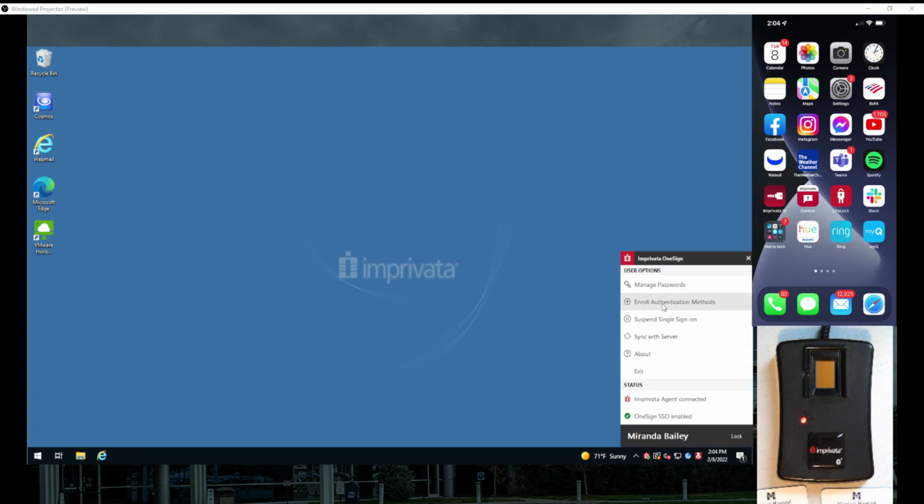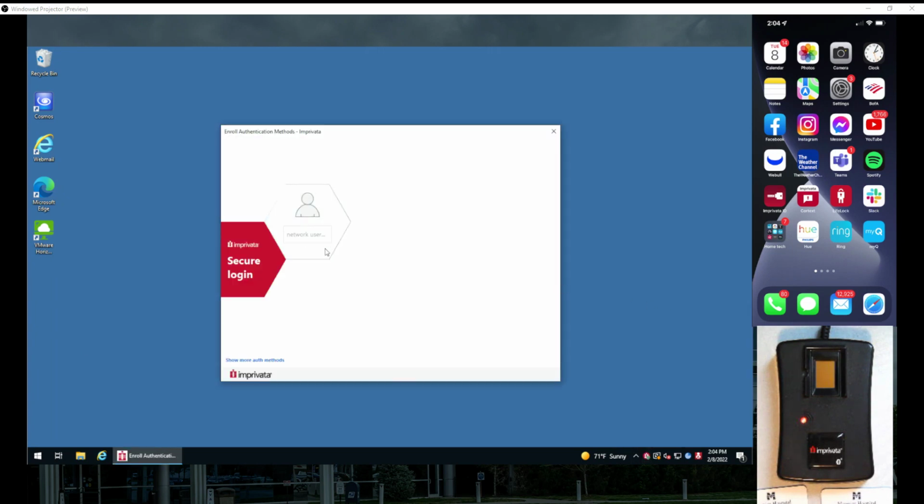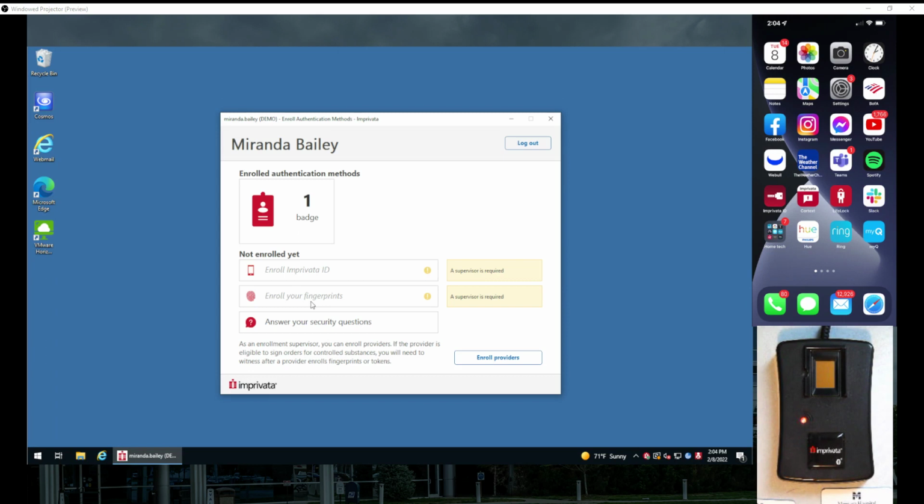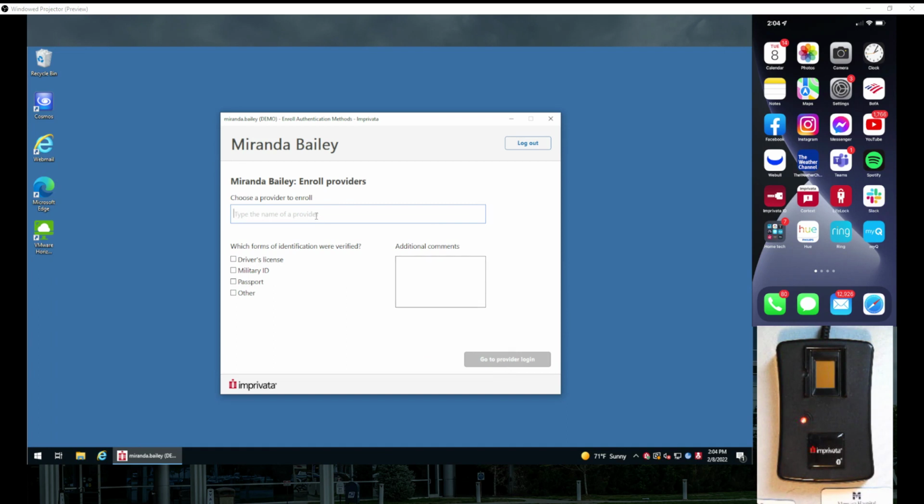That individual is going to open up the Enroll Authentication Methods menu. They're going to go ahead and log in. In this case, they can tap a badge. And you'll notice that once that user is in, they actually have an additional menu item here because they're an enrollment supervisor. So they're going to open that option here.